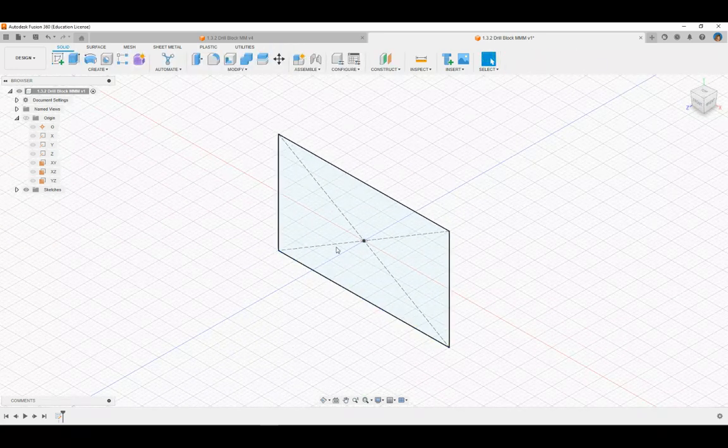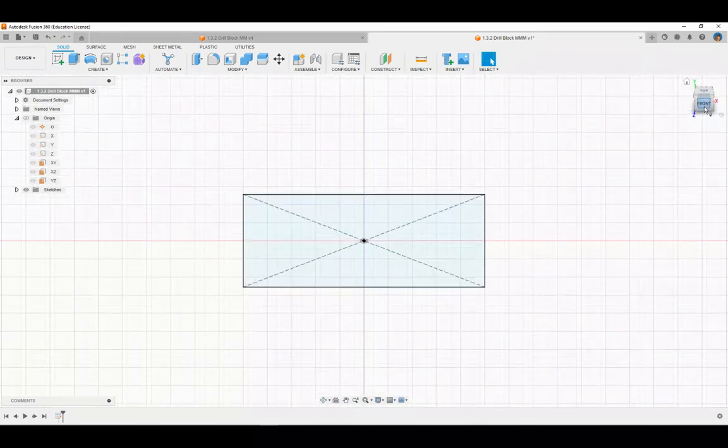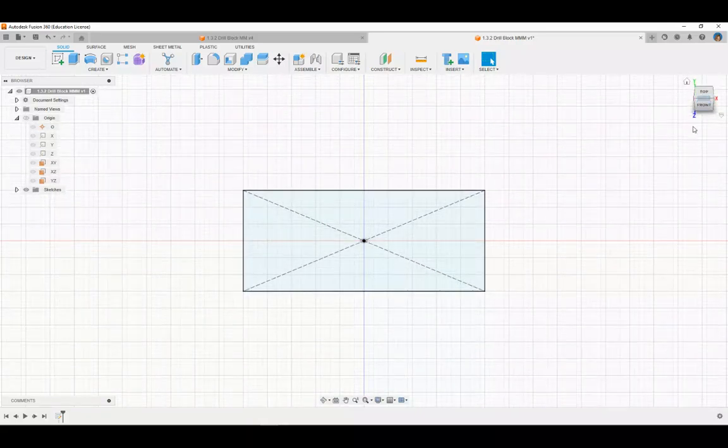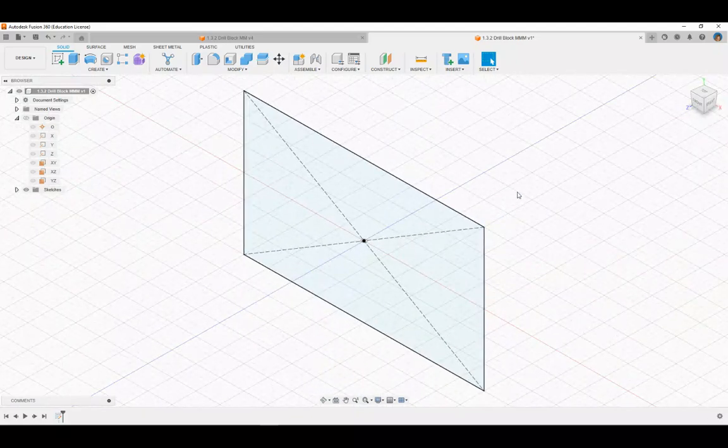Okay. Now this is what your sketch should be looking like. So if I look at it from the top view, you can see it kind of, whoops, that's not what I want it to do. So should not look like it's laying flat on the canvas. It should look like it's standing up.